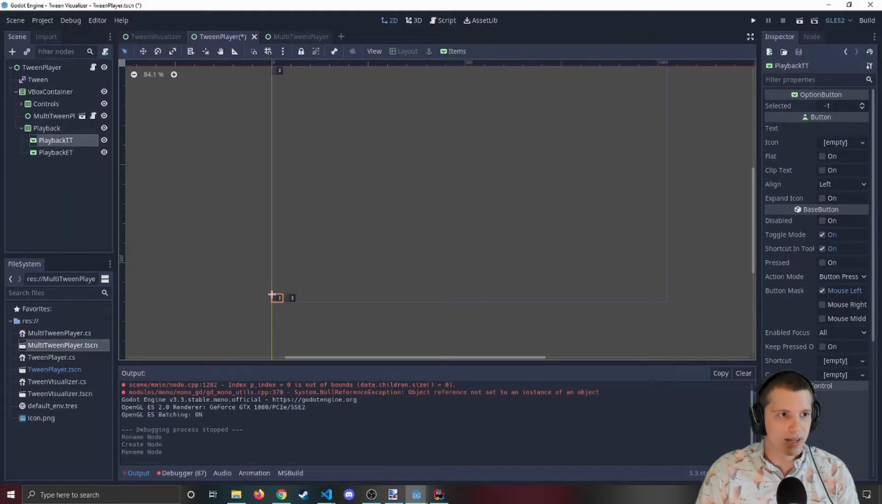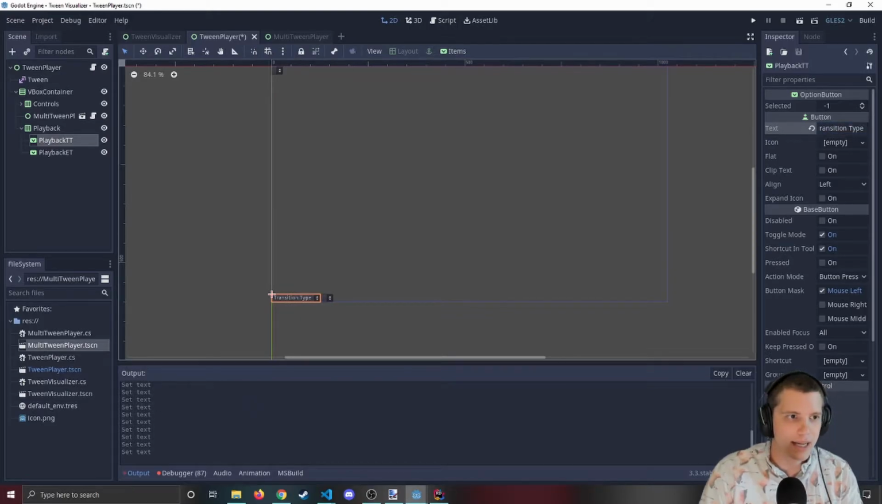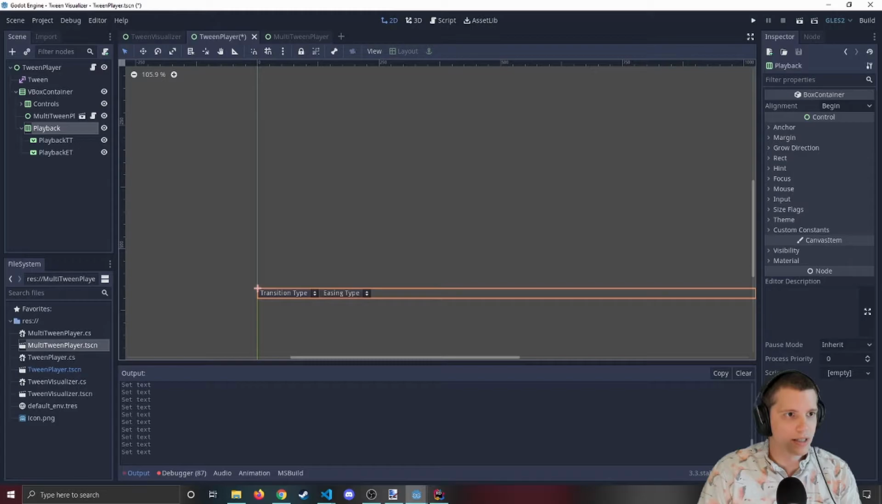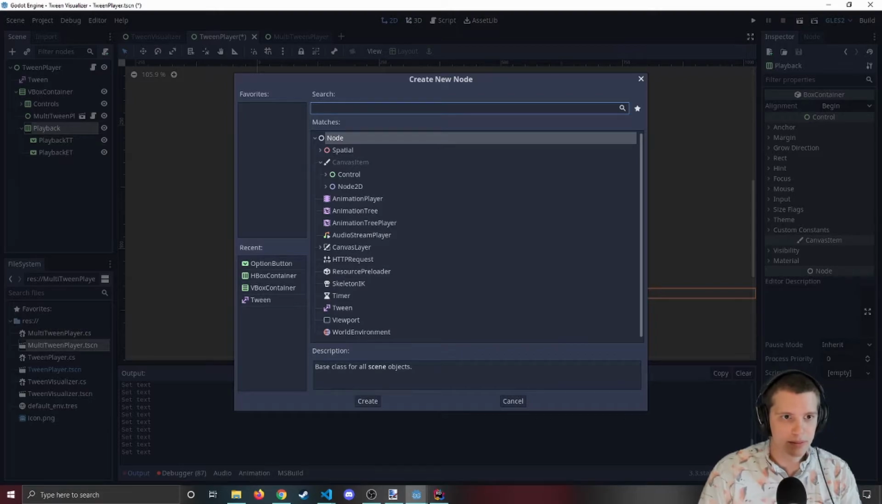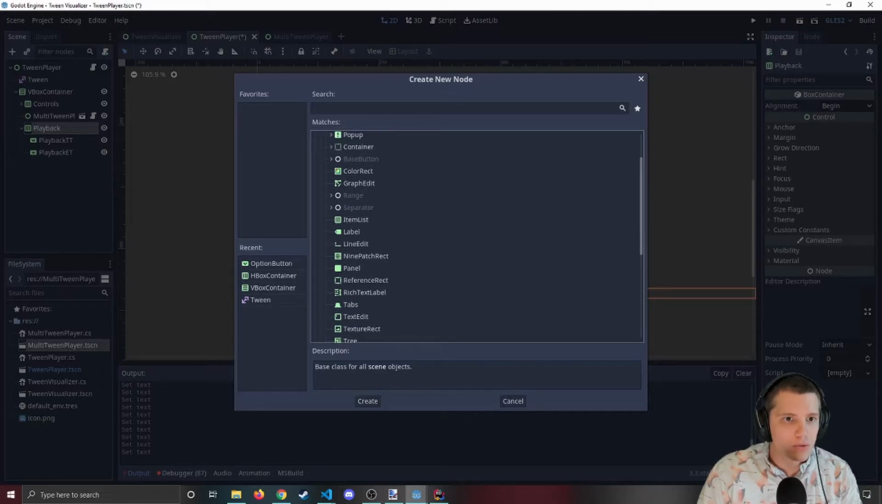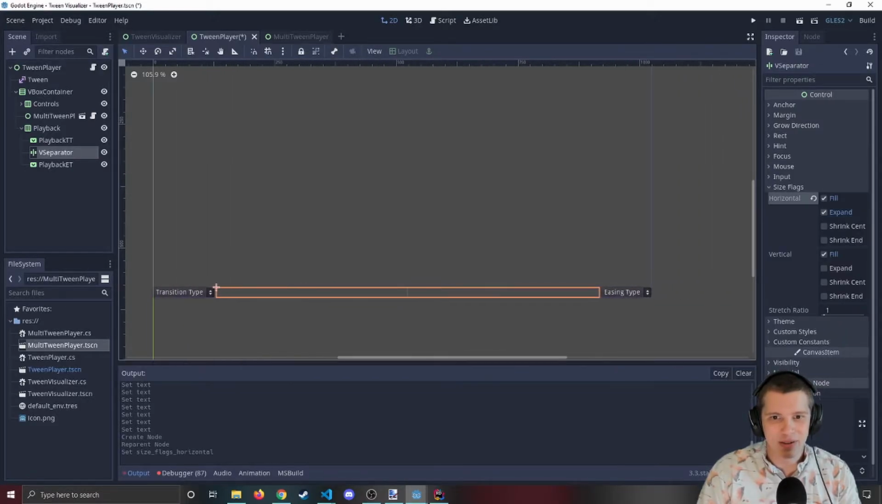But for right now, just so that we can keep track of them, I will just put some dummy text in here called transition type and some dummy text in here called easing type. And they're right next to each other, so maybe what we can do is put a spacer. Let's see what it's called, a separator, something like that. Separator, yeah, let's put in a vertical separator between them. And then what we can do is do the same thing and tell it to expand and take as much horizontal space as possible.